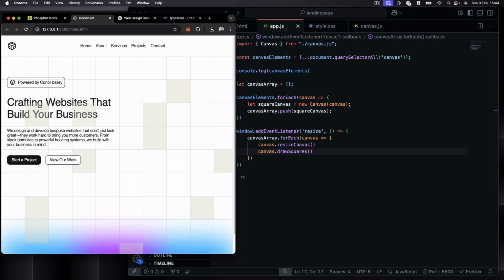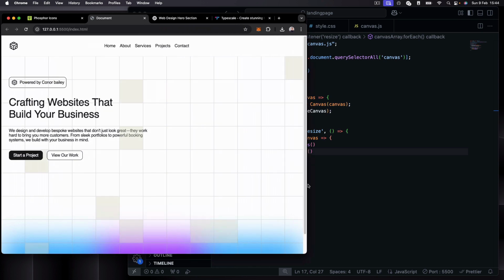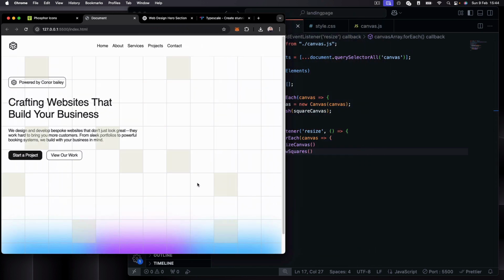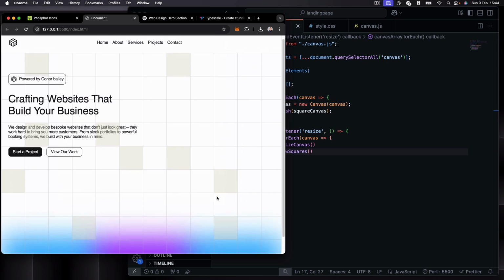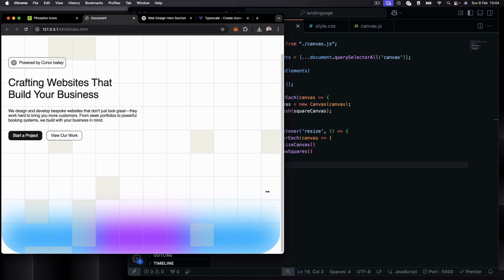Okay, so now when we resize our screen, you can see that's working now, and we get different random variations of our squares each time, which I think is quite cool. Okay. So yeah, that's looking good. And that pretty much concludes our initial hero section.